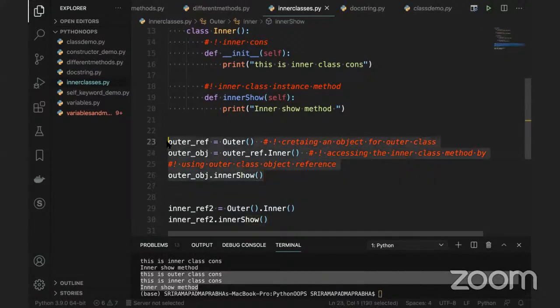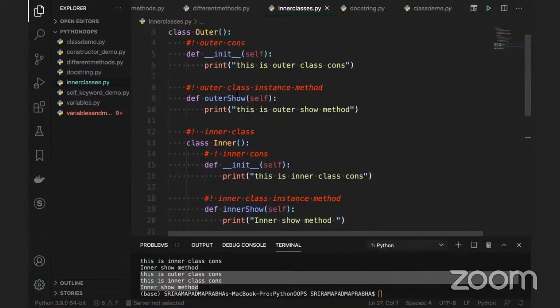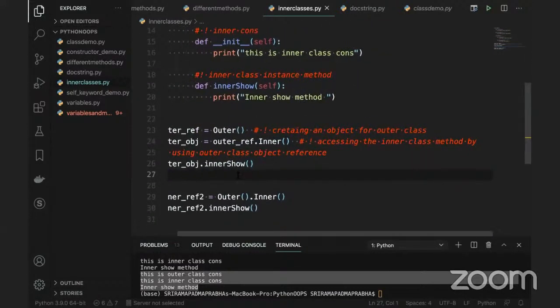So if you think these 3 lines of code are not straightforward, then we can use this way: outer dot inner. Basically, you are using the outer class constructor dot inner class constructor, and we are creating a reference here. By using this reference, we are calling the inner show method. So this is how it is actually working here. Okay, so this is about inner classes. If you come across any ideas, let me know. But inner classes are widely used in frameworks, application development and so on. That's where this is really useful when you are working on it.